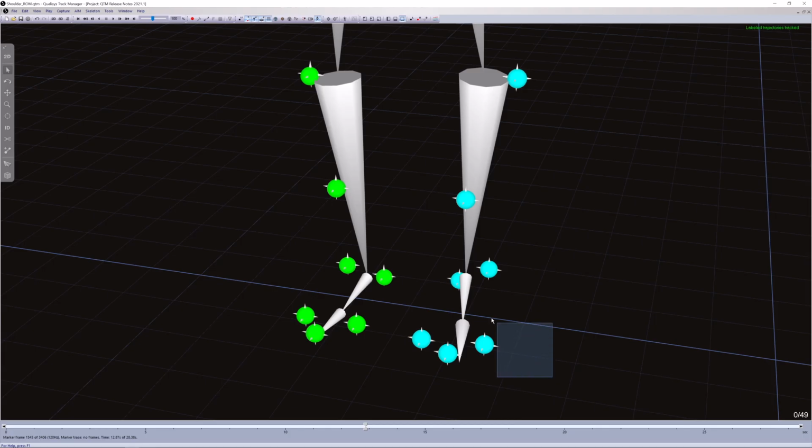Adding bones just got easier. Select all of the trajectories you want to connect and press B to create bones between each of them. To delete all bones at once, simply right-click on a bone and select Delete All Bones.